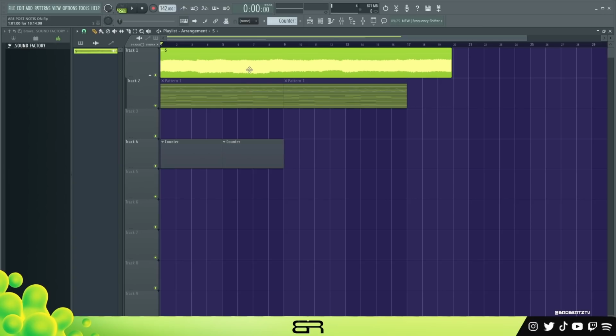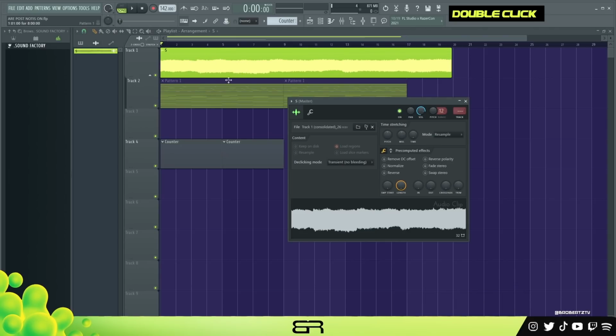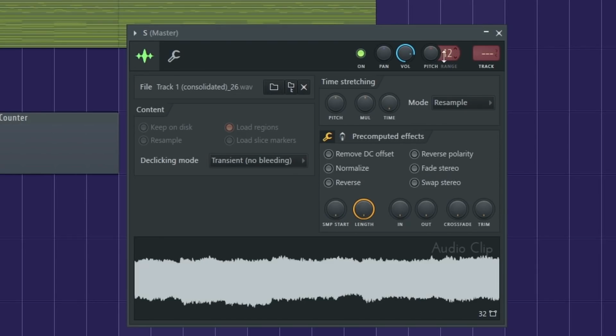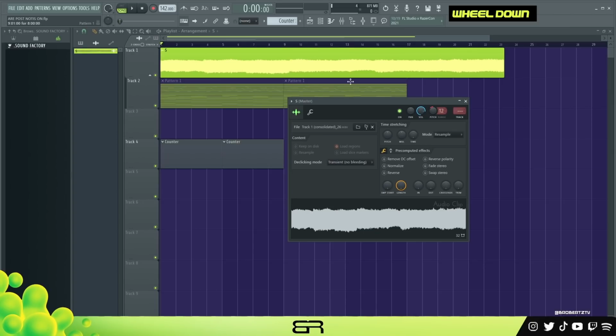So what I did first was I rendered out the regular melody at 170, and I changed the BPM to a random BPM, 142. I'm doing this so that it can be as realistic as possible, right? And then after that, I put this to 12, and then I pitched it down 3 times, 1, 2, 3. And then I rendered it out.